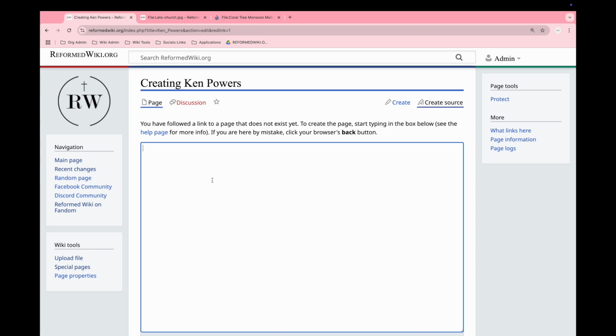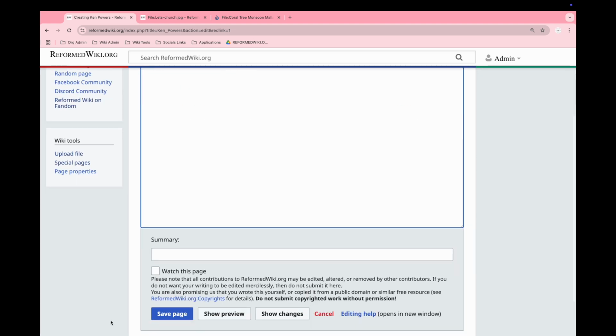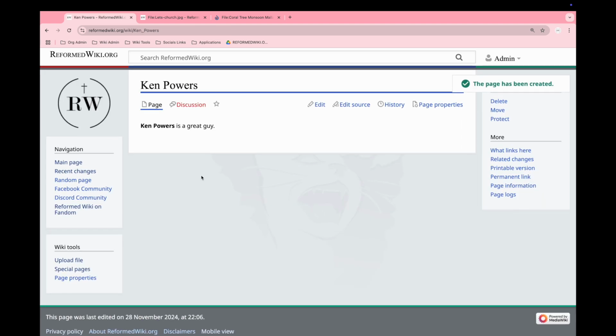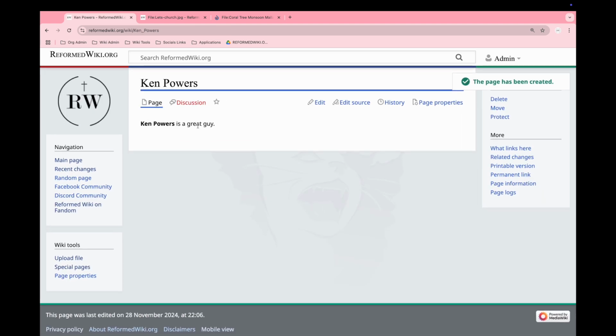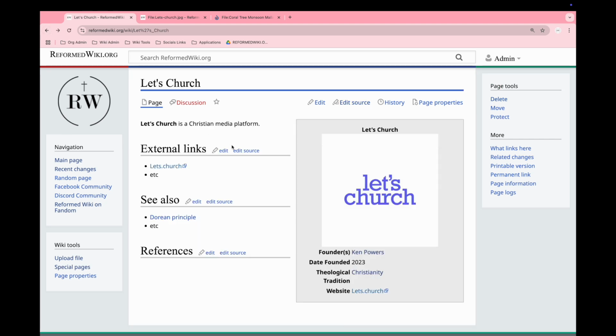So if we wanted to create one for him, Ken Powers is a great guy. He really is. It'll now have an article for him. And when we go back, you can see it is no longer red.